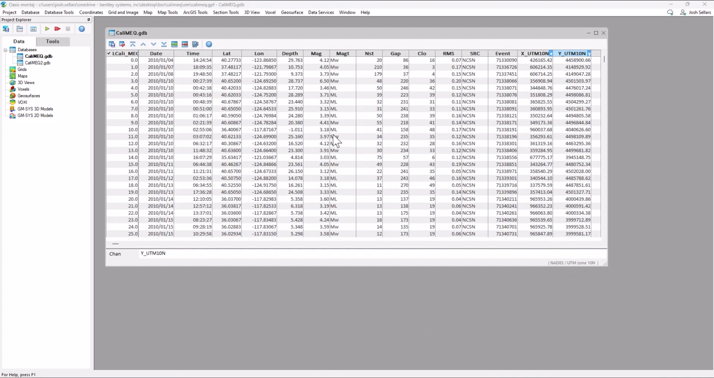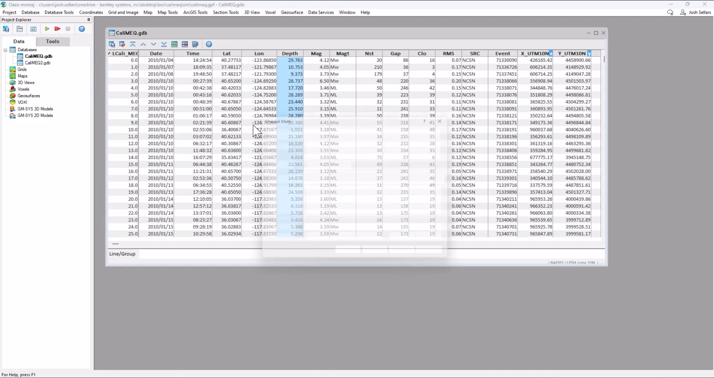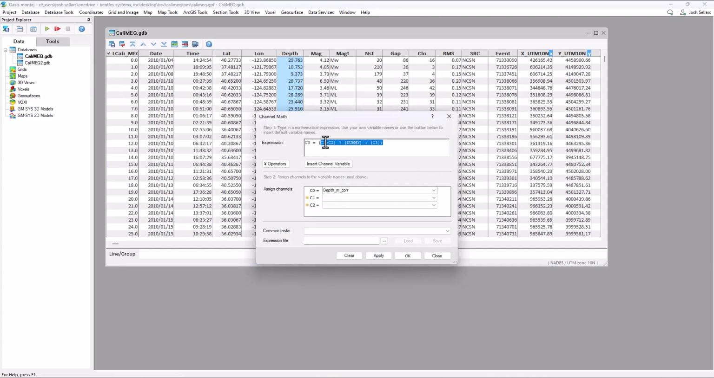We'll also notice that the depth channel is actually measured in kilometers. So to get this into Leapfrog, we do want the X, Y, and Z units to be consistent. So we can quickly convert this from kilometers to meters through the Database Tools Channel Math menu, where we can design a math expression to multiply the depth channel by -1000. So this will effectively convert depth positive values to elevation values from kilometers to meters.